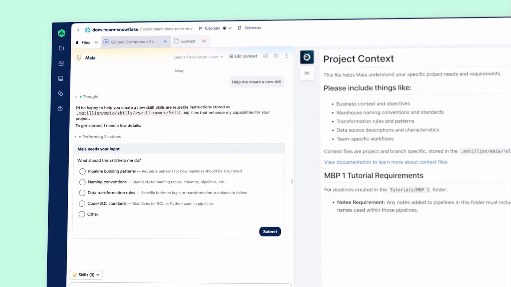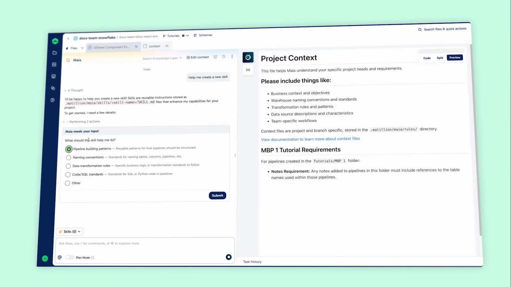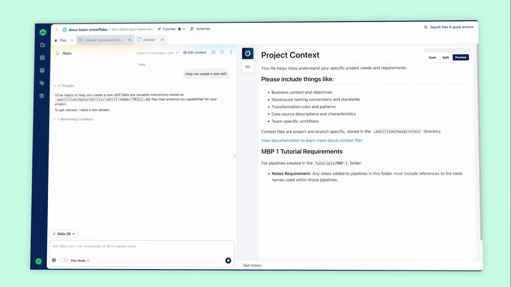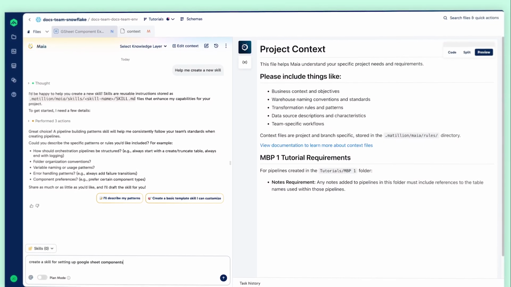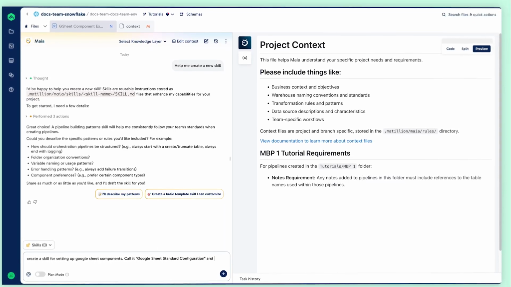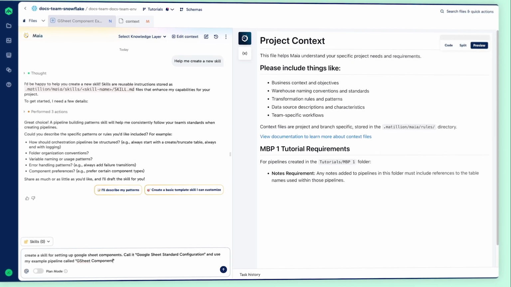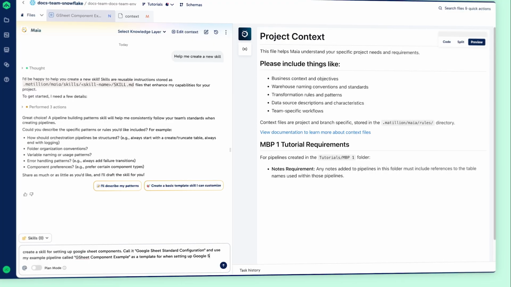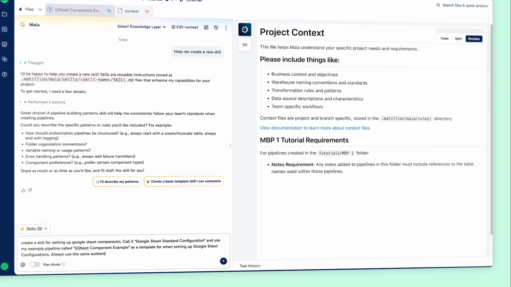In this case, Maia needs some extra information before it makes a skill. And to start with, I'm going to make a skill on pipeline building patterns. I'm going to tell Maia to create a skill for setting up Google Sheet components, call it Google Sheet Standard Configuration, and use my example pipeline called gsheet component example as a template for when setting up Google Sheet configurations. Always use the same authentication and connection options as shown in the example pipeline.